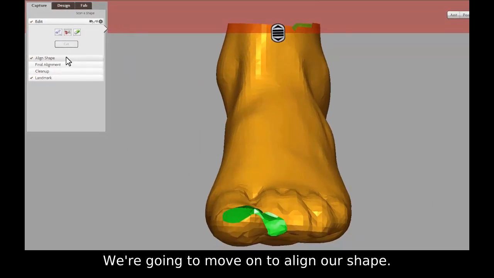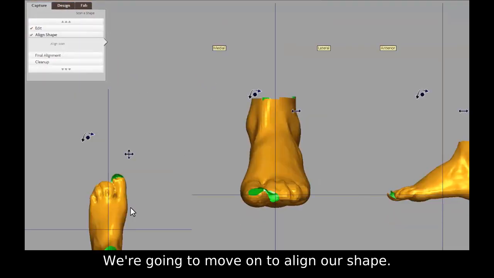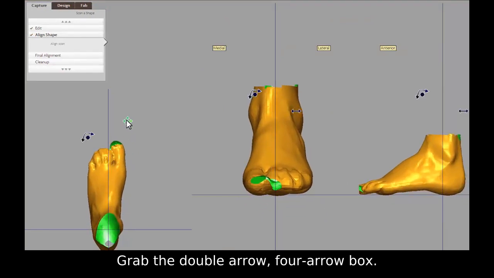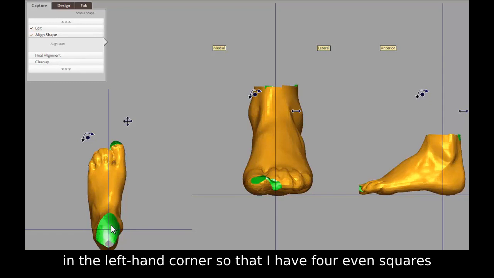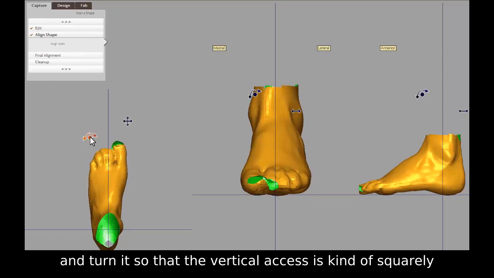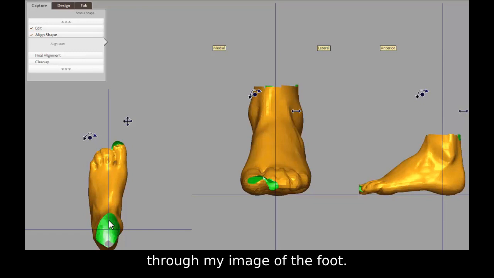We're going to move on to align our shape. I usually like to start in the left-hand corner, grab the double arrow, or 4-arrow box, and basically get the image down here in the left-hand corner so that I have 4 even squares in this green area, and then use the bent arrow here and turn it so that the vertical axis is kind of squarely through my image of the foot. Then go to the middle one, do the same thing.